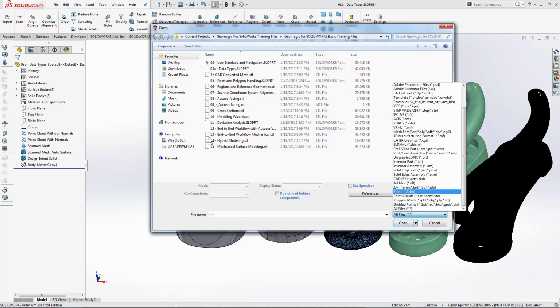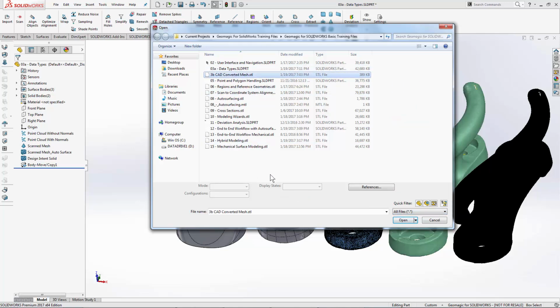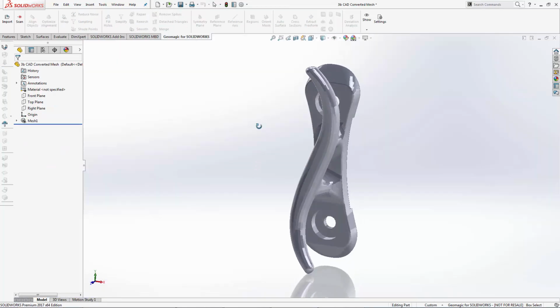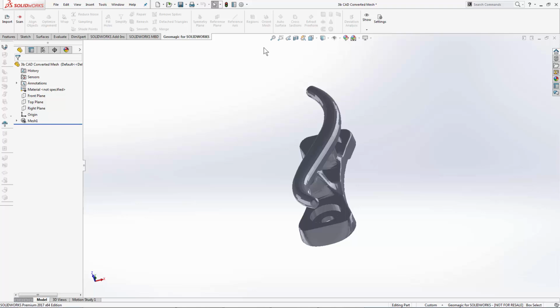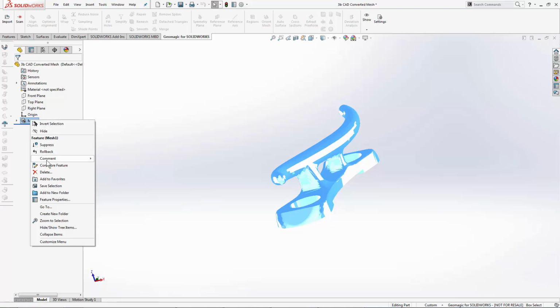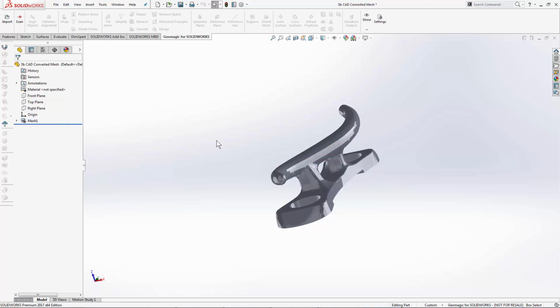If I use the SOLIDWORKS tool and I select this 3B CAD converted mesh and hit Open, I can see that I do have my mesh inside of SOLIDWORKS. The problem is that this is considered a graphics file inside of SOLIDWORKS, and there's not much that I can do with it. I can't edit the feature. I don't have that option. And you can see that none of the Geomagic for SOLIDWORKS mesh processing tools are enabled. That's because we need to use the Geomagic for SOLIDWORKS import tool to be able to interact with this data.